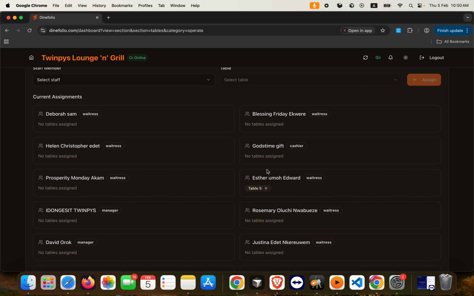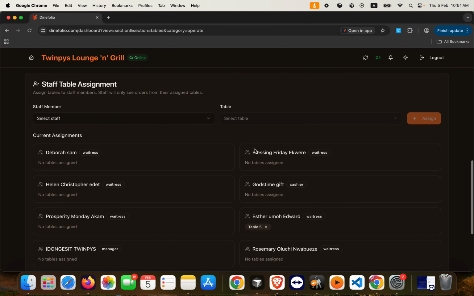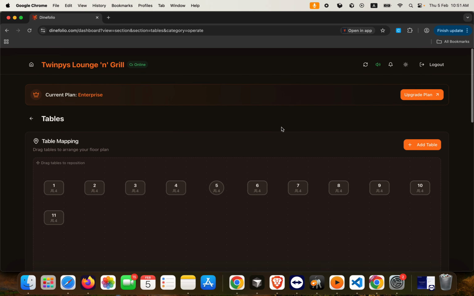So all others that come from the QR code, or come from the standard point of sale where the table number was specified, it will come as table 5, assigned to Esther. All right, so let's go ahead and just test the platform.